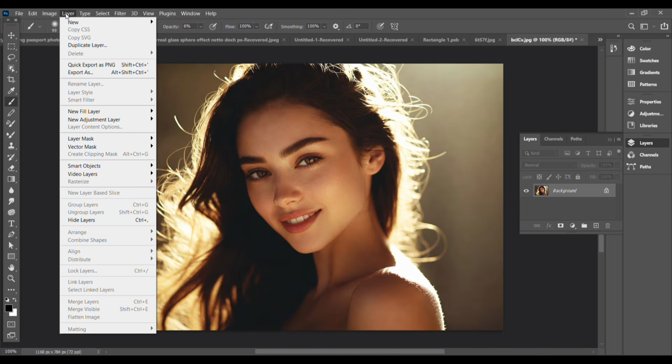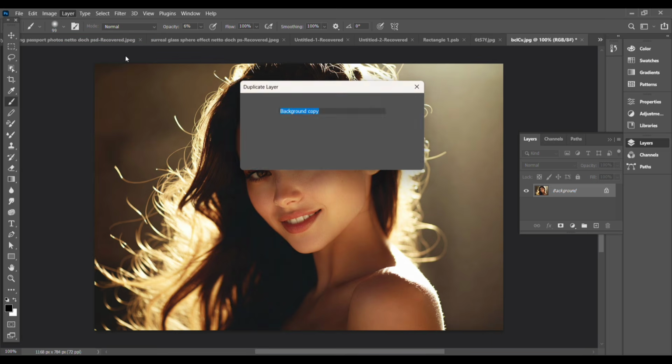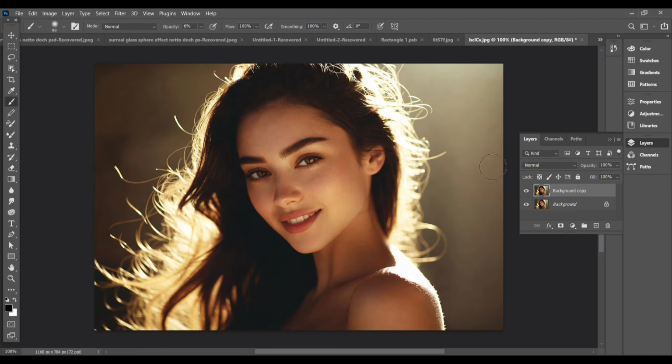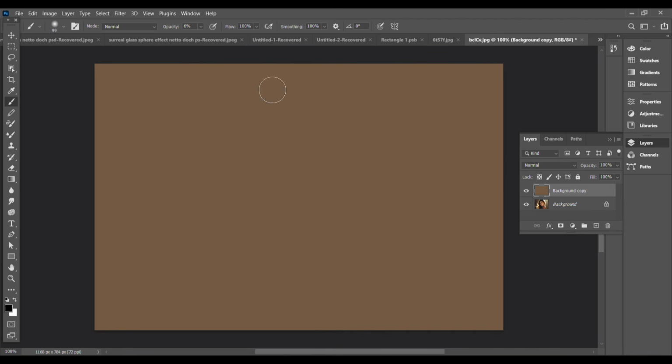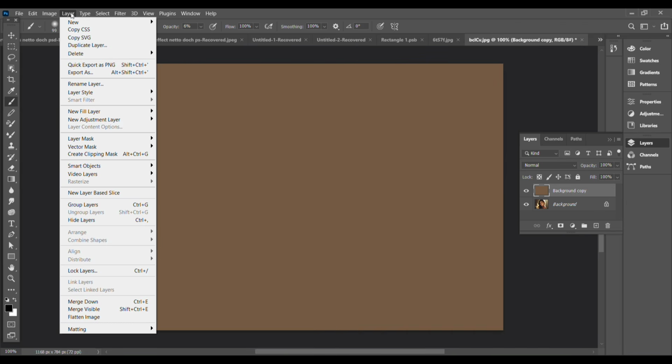First, go to Layer, select Duplicate Layer. With the duplicate layer selected, go to Filter, Blur, Average. This will create a single color that represents the overall color cast in your image.